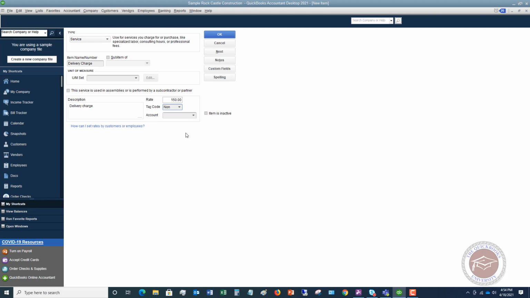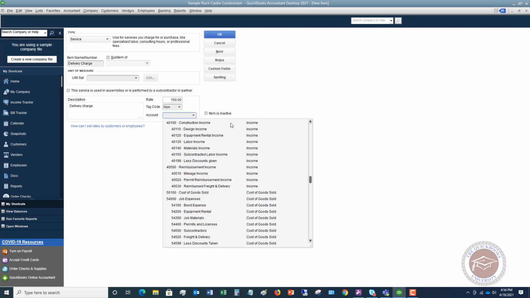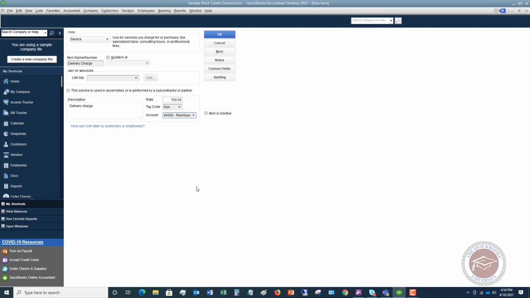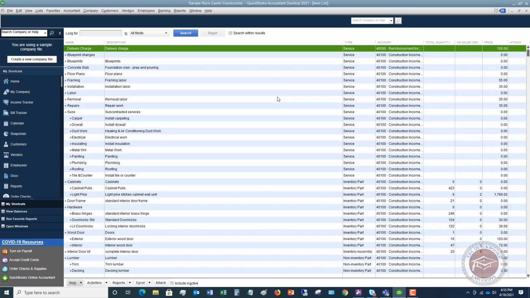Most jurisdictions are not. Then the account, and this is really important, is we have to specify where this is going to go on the profit and loss. Since this is a delivery charge, this is income to us, so we are going to put this somewhere on here. In this case, that looks like an account it could go to. You may have to create an account called delivery fees or delivery charges. We're going to say reimbursed freight and delivery. From there, all you have to do is click OK. And now we have a new service charge set up, delivery charge.